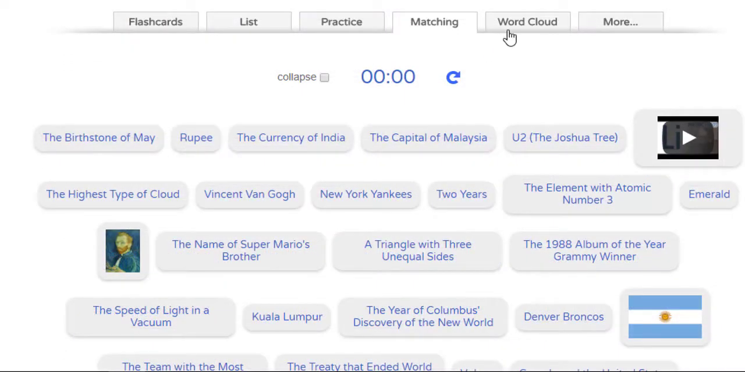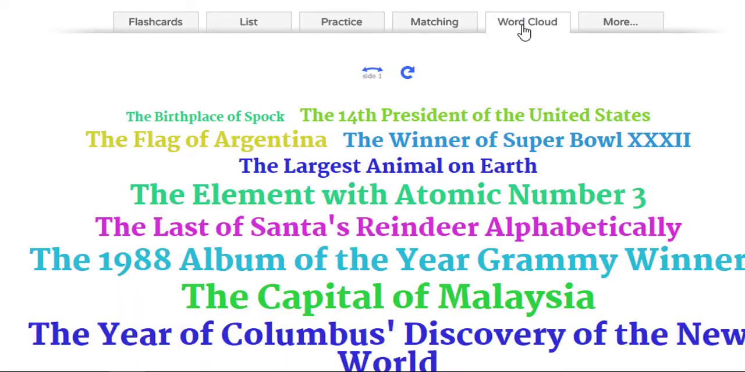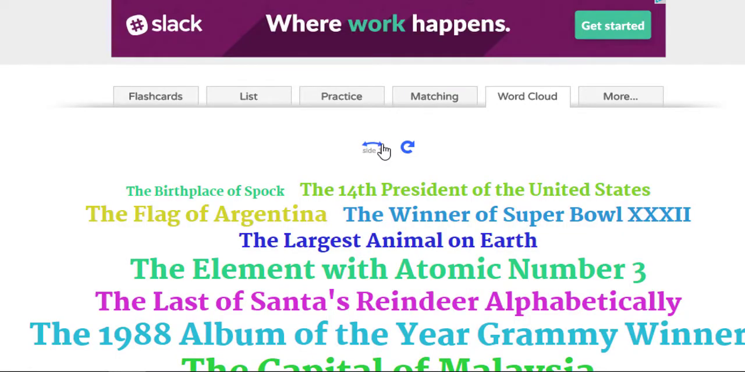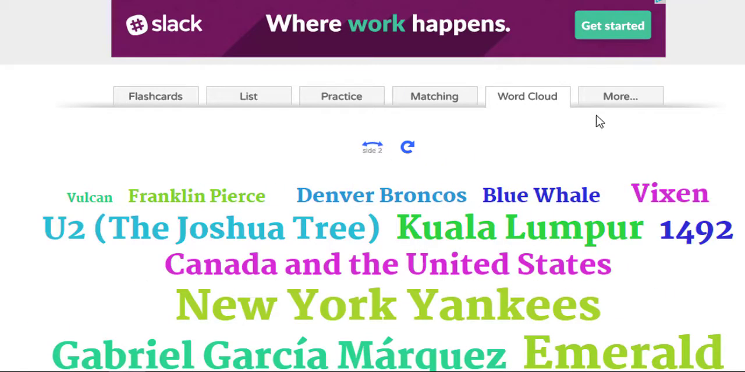There's also a word cloud generator, but it's not the best word cloud generator. It simply takes all of the terms from one side or the other of your cards and puts them in a giant colorful pile, which I guess is fine if you really want that kind of thing.